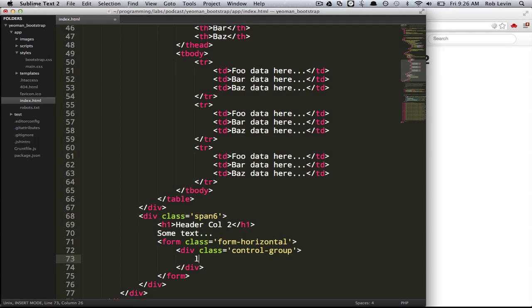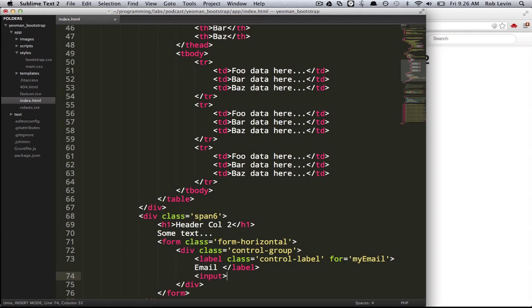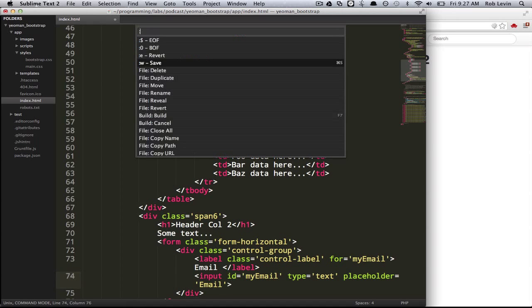with controls. So here in my control group, I want to do a label for an email. So this is a control label. Again, these are all Twitter Bootstrap naming conventions. Email. Actually, I need to say that this is for my email. So I'm going to give an input with an ID of my email. That'll connect the label to that input, and it's type text. Placeholder is going to say email. Nothing surprising there. And if we save, we come over here.